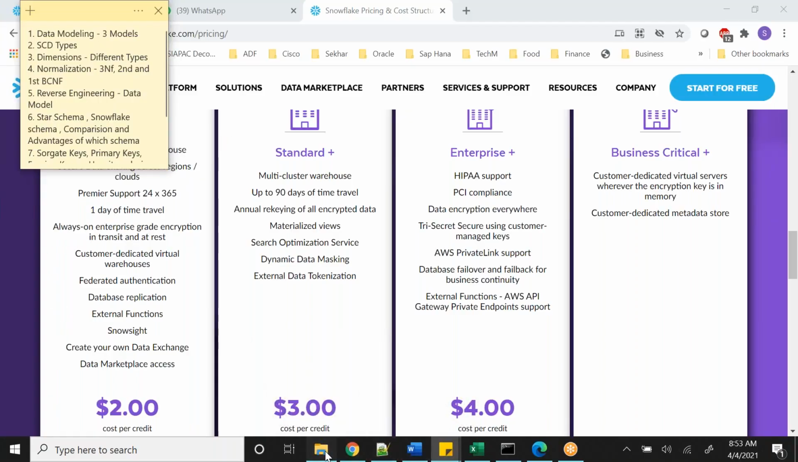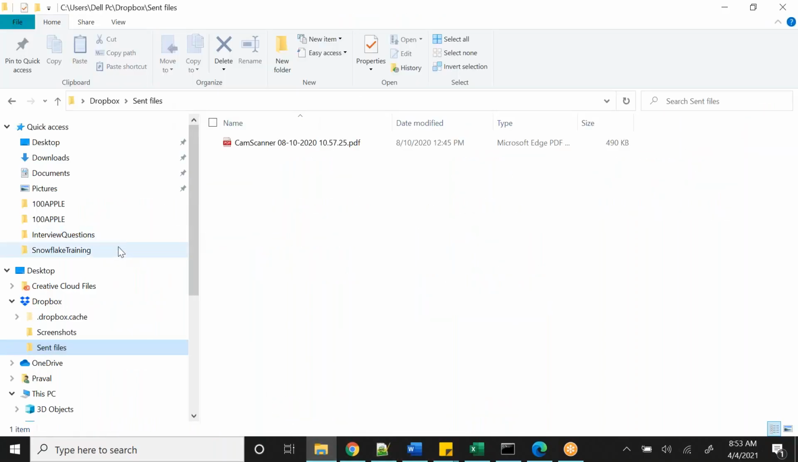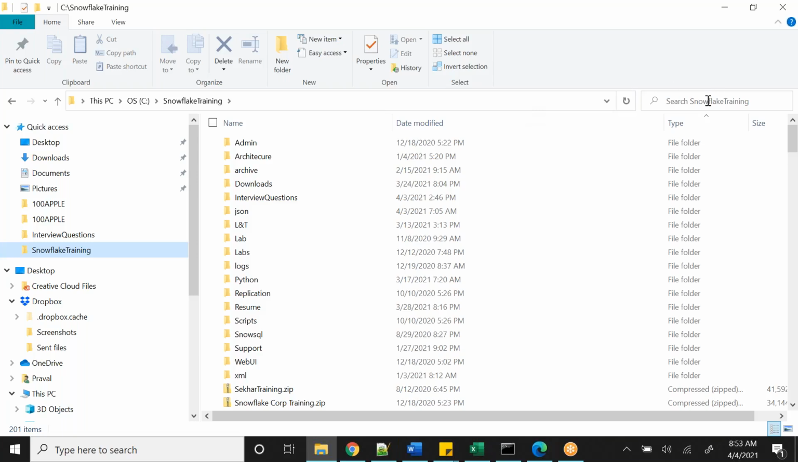That is pretty much about the architecture part of it. So I think I have covered the entire architecture.